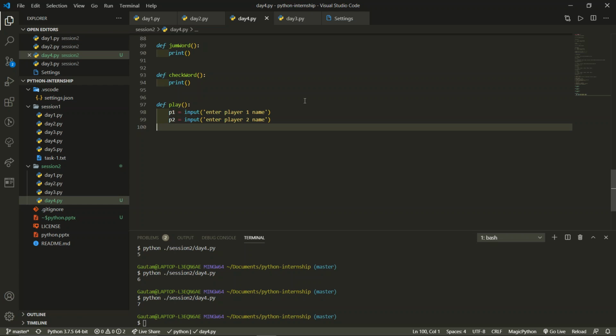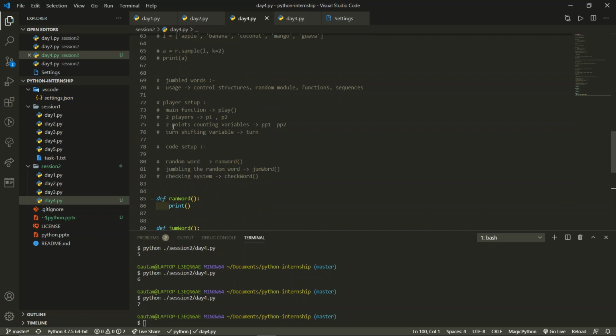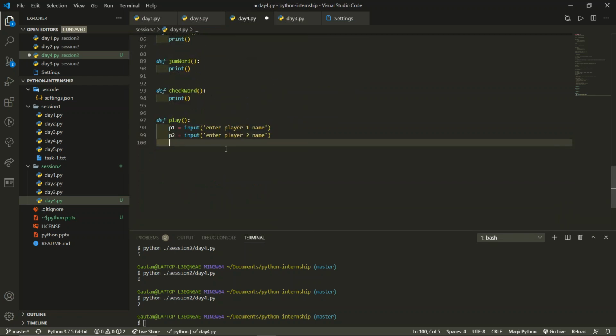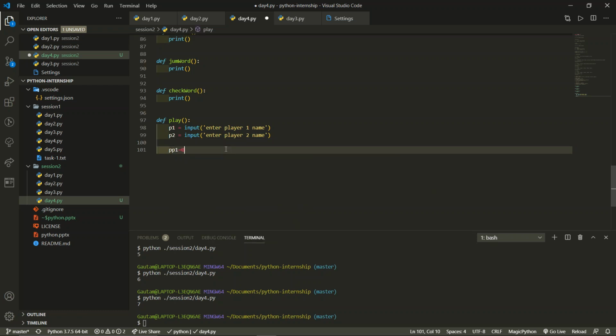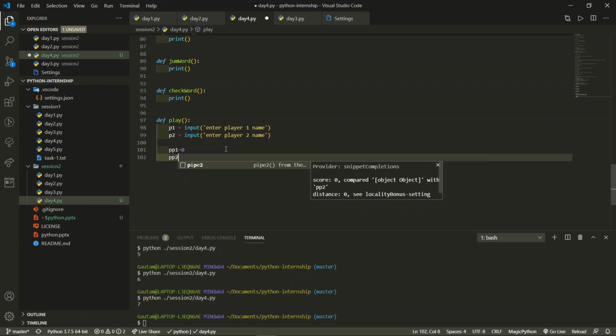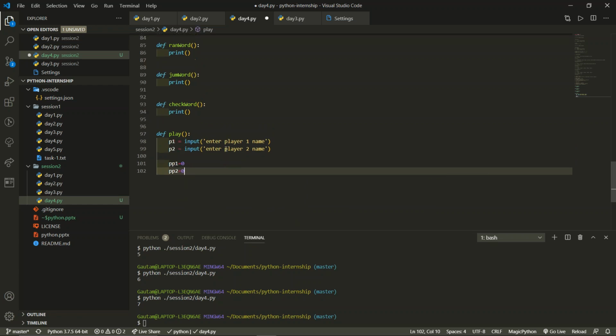This is done. Now the next step is the two-point counting system, pp1 and pp2. So both the points will start from 0. So we can have pp1 equals 0 and pp2 equals 0. So the point counting system is done.